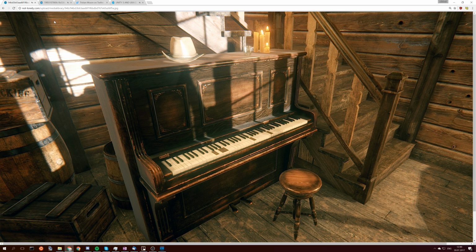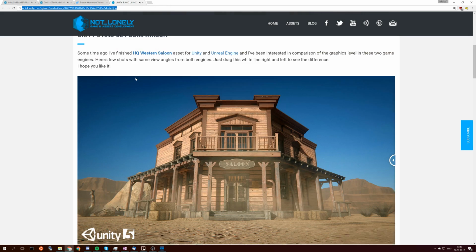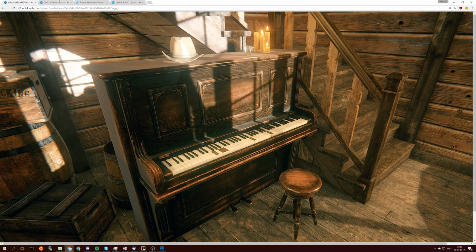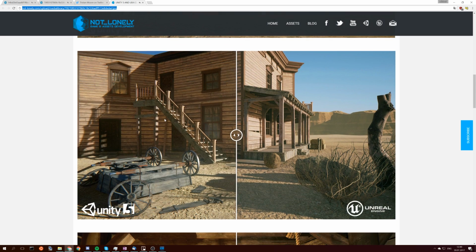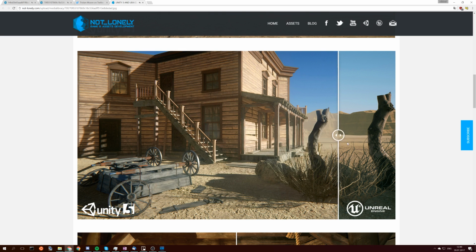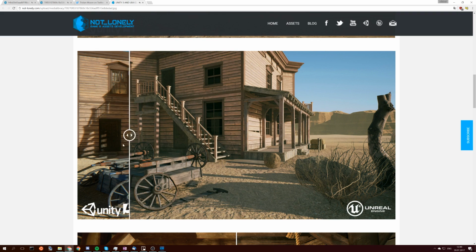So, right, that's it for now. I think I made my point. Links to those images and their sources are in the description. I just want to point to this blog post by Not Lonely, where these images are taken from. He basically sells assets on the Unity Asset Store and on the Unreal Marketplace, and he made a comparison of how his assets look on both engines.